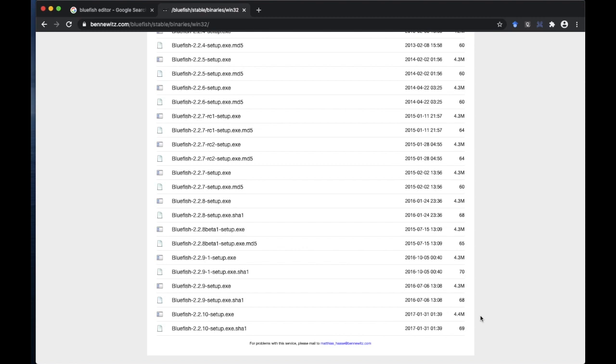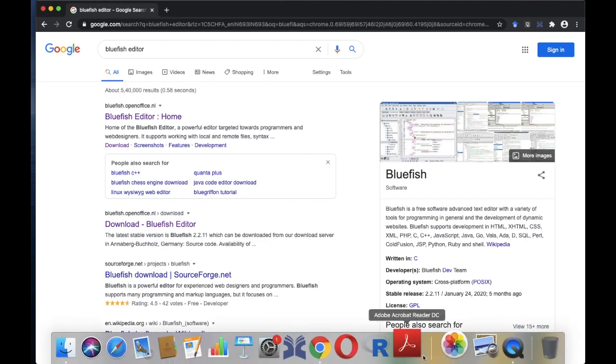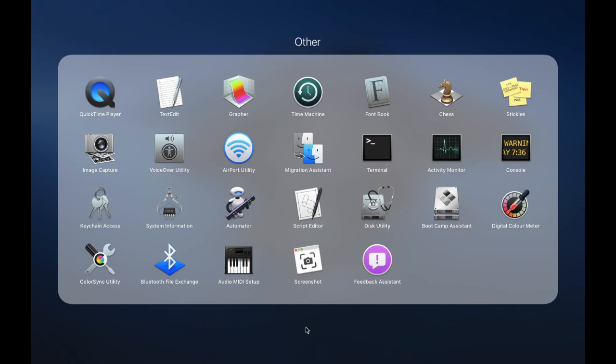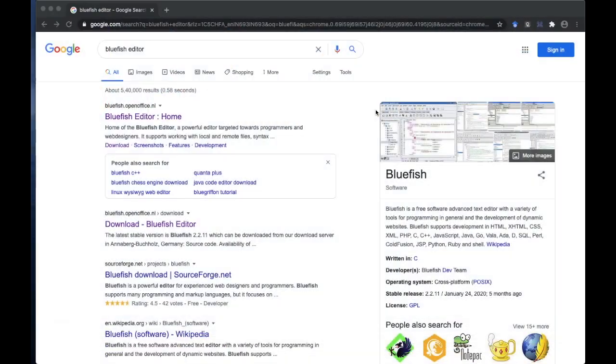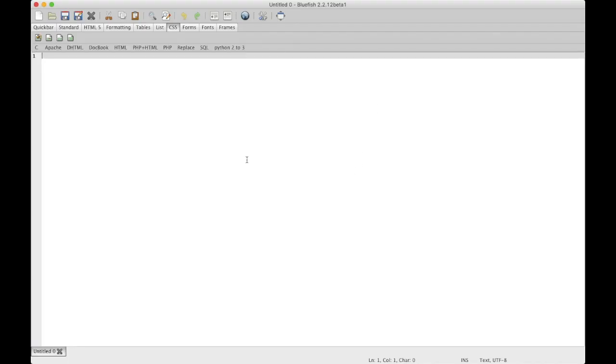Once downloaded, double click the file and it will install the software in a reasonable time. So I'll open my Bluefish, which I installed in the system. This is the icon you will notice on your laptop or computer, Bluefish, and double click that. It's almost like a notepad, and the only advantage is it can be used for multiple programming languages: Python, SQL, PHP, HTML, DHTML, Apache, and we are going to use only the HTML part. Or you can use a standard one.